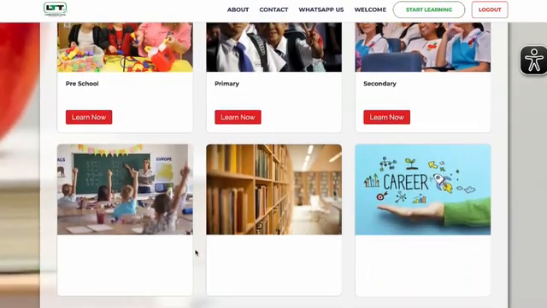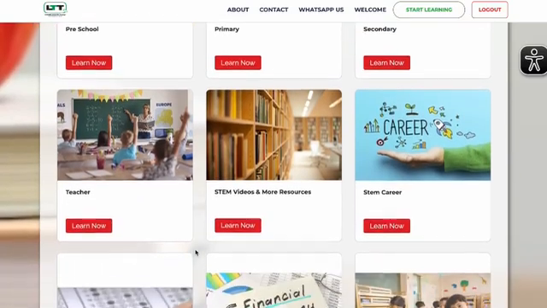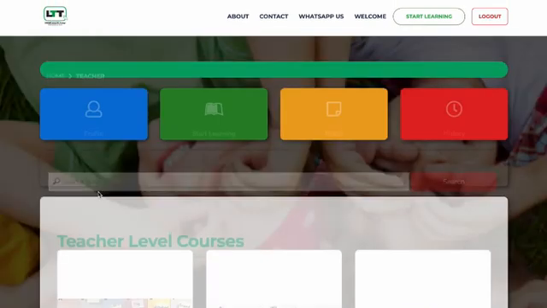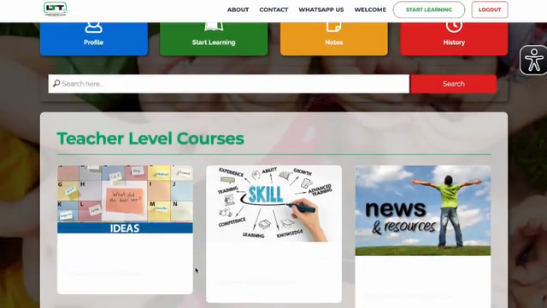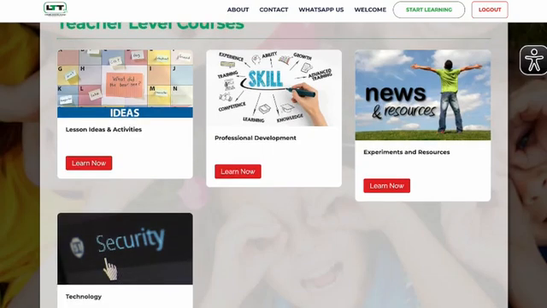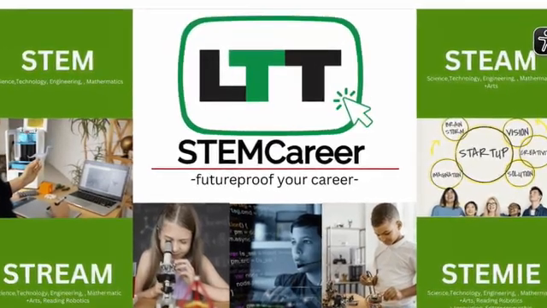From curiosity to career readiness, every click on STEM Career for You opens a door to discovery. STEM Career for You, empowering every child with the skills, confidence, and curiosity to succeed in tomorrow's world.